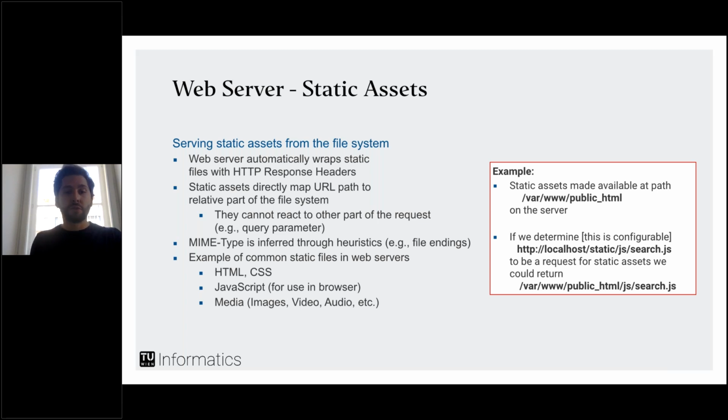Now we put things into this folder, right? And let's say someone accesses our server with localhost/static/js/search.js. So the static part in the front, that's something that is configurable. But in this case, what static does is it maps to this public_html folder. And what we do is we translate this into the file system.